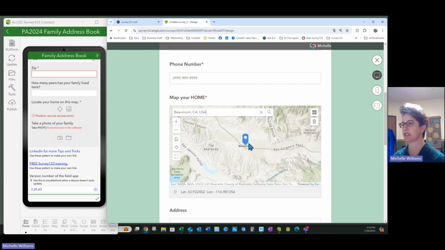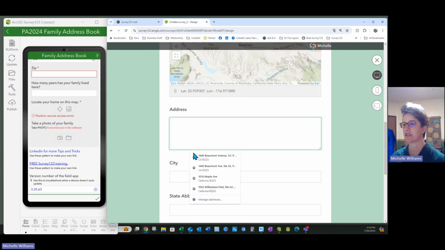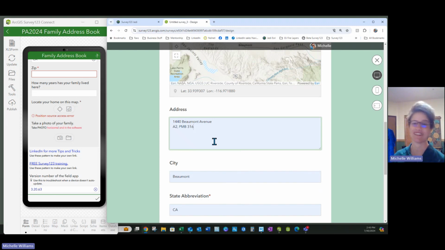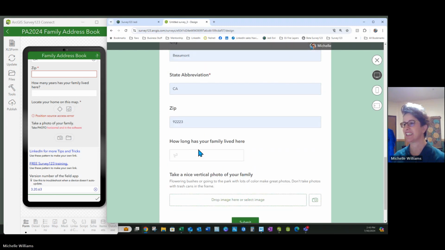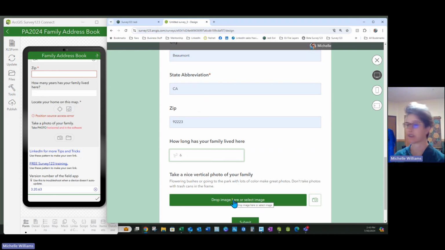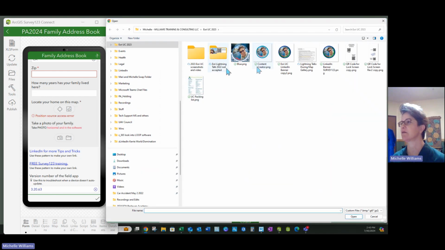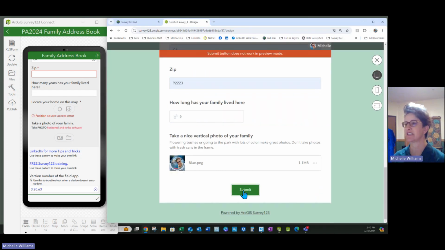And it's going to get me pretty close. I'm actually on the other side of the main boulevard, but then you have your, oh, look, it's going to grab all that information for me. How long have I been there? Let's say 6 years, and then take a nice picture, or let's go grab something. This is just something I was doing earlier, and submit.